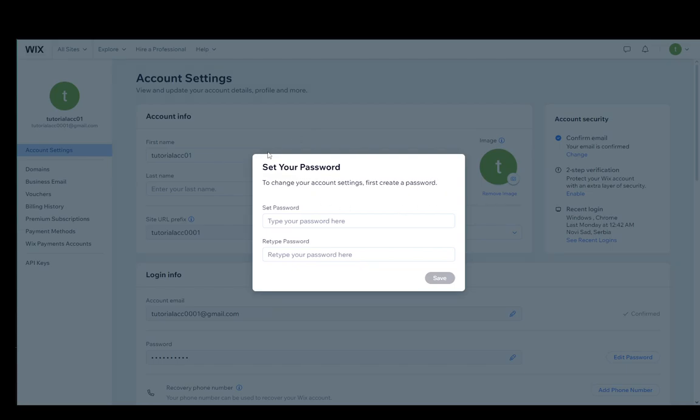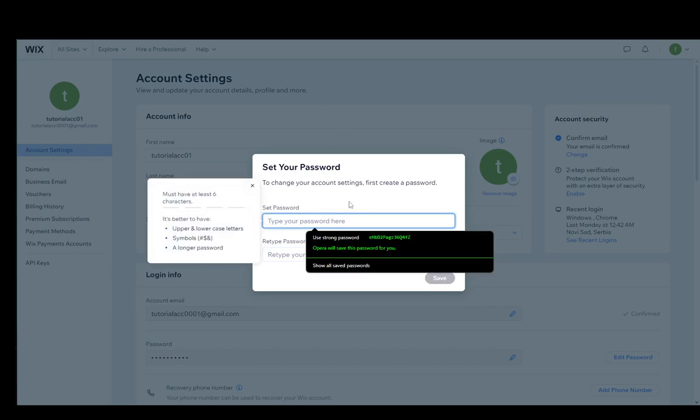In this video, I'm going to be showing you guys how you can connect your GoDaddy domain to your Wix account. So let's get right into it. As you can see, you'll need to set your password once you go into your account options, into your account settings, and that's literally all you have to do first. Once you're at your dashboard, go into your account settings and set a password.